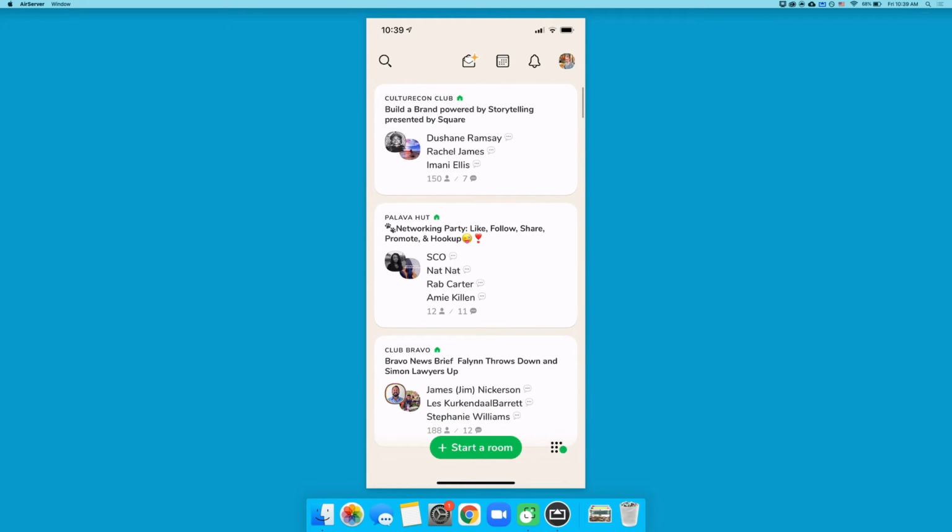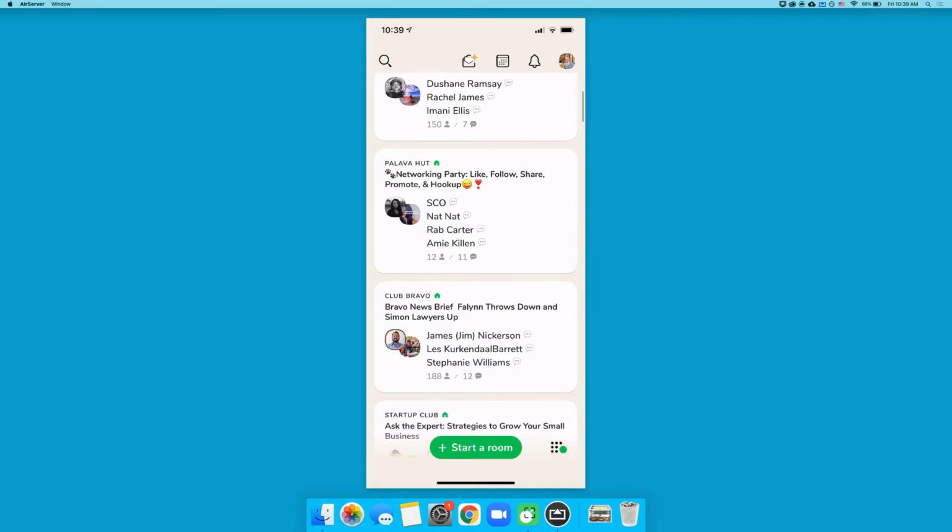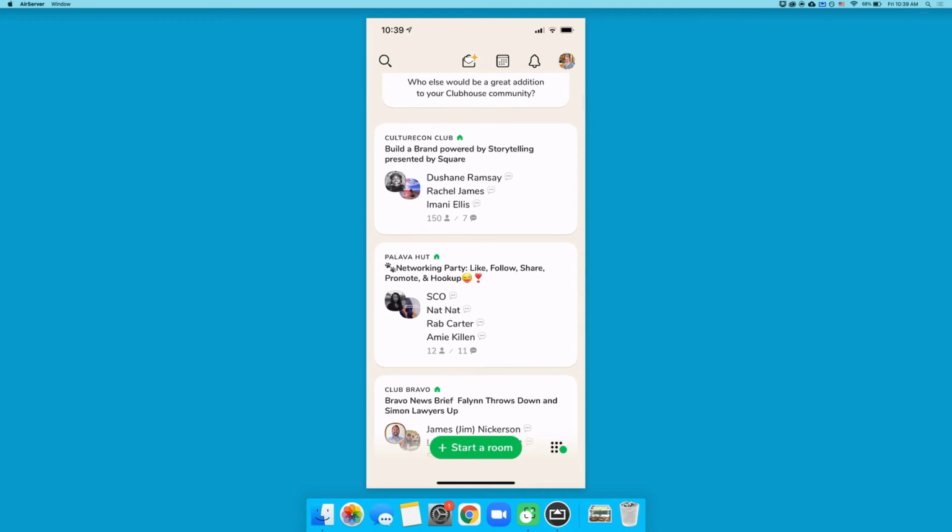Next, if we go back, here is the actual bulk of Clubhouse right here, which is you can see the rooms that are active that Clubhouse thinks I would be interested in joining. And I can join into those rooms by clicking on them.